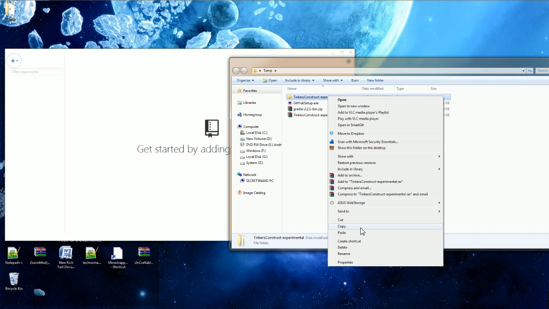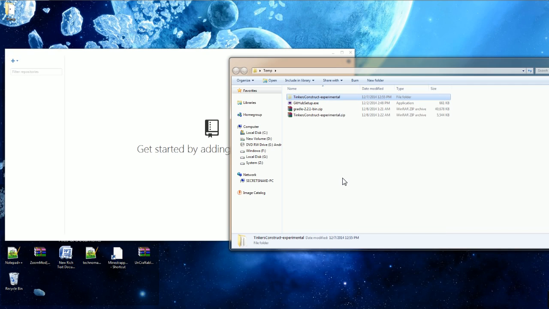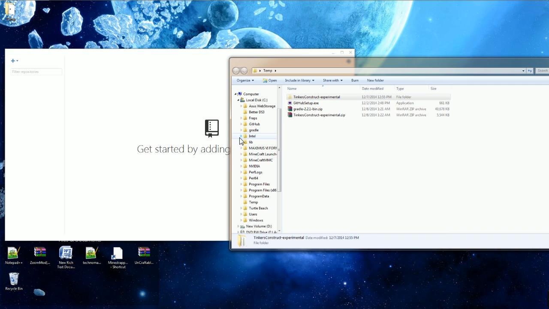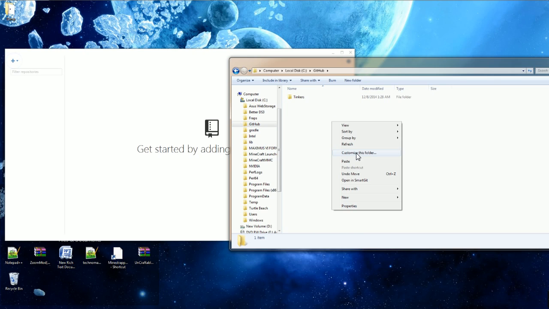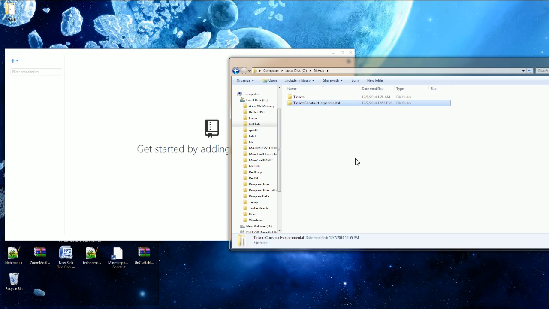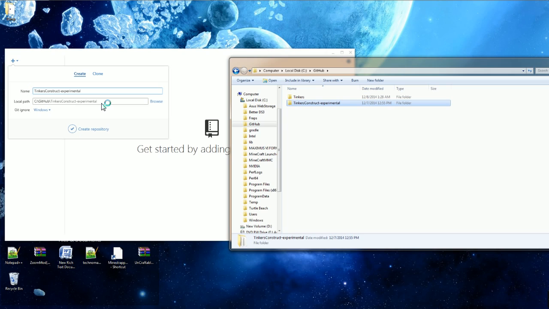Alright, and put it where I want. Like I said, once you've created your location, you can put it wherever you want. I personally set up my own on the C drive under GitHub. So this is where I want my repository. Put it in the folder where you want your GitHub repository to be once you've extracted it to that location. Then drag it here to create. Now this is where the repository is going to be created.